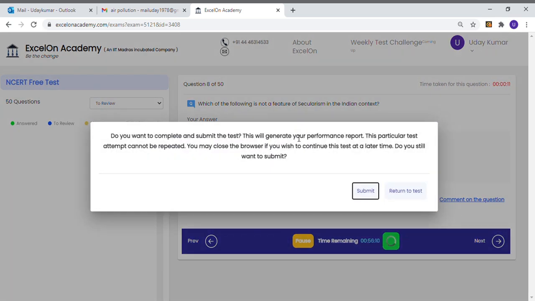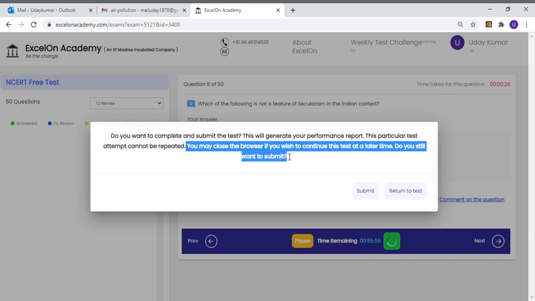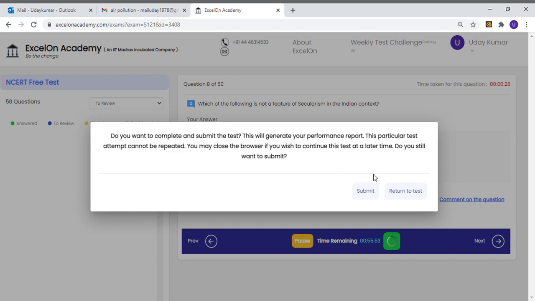So it gives you this kind of a warning message. Do you really want to submit the test? This will generate a performance report, and once this performance report is generated, this attempt will be counted. As you may be aware, you can take each test 3 times. It also gives you the option that you may close the browser if you want, and you can come again and submit later. But now, for the sake of explanation, let me submit.